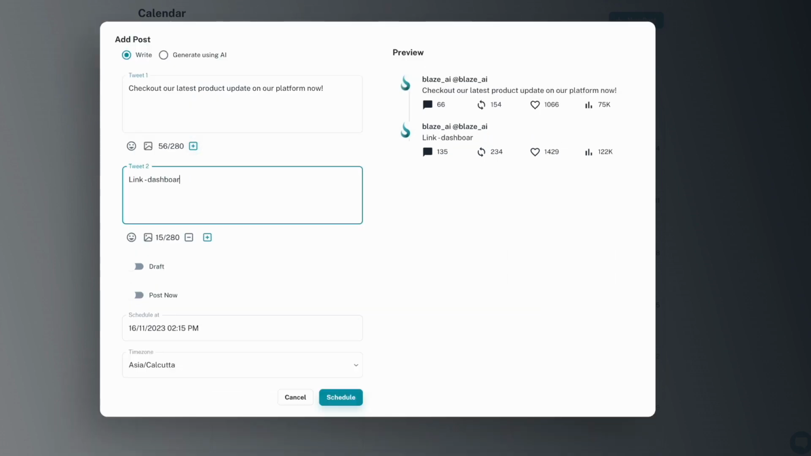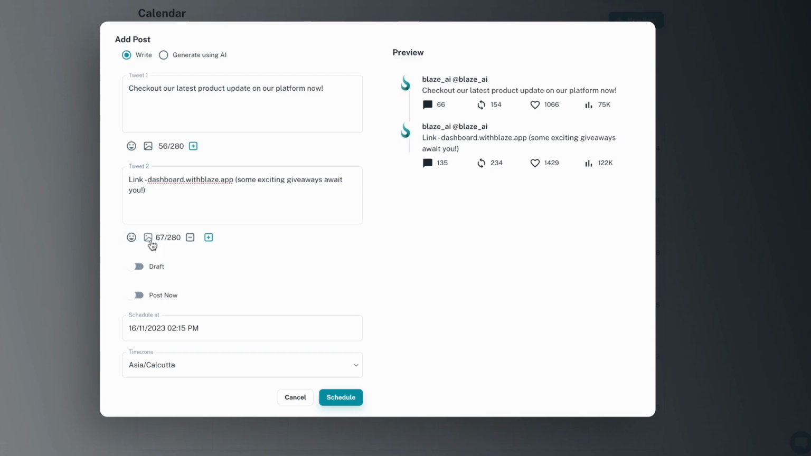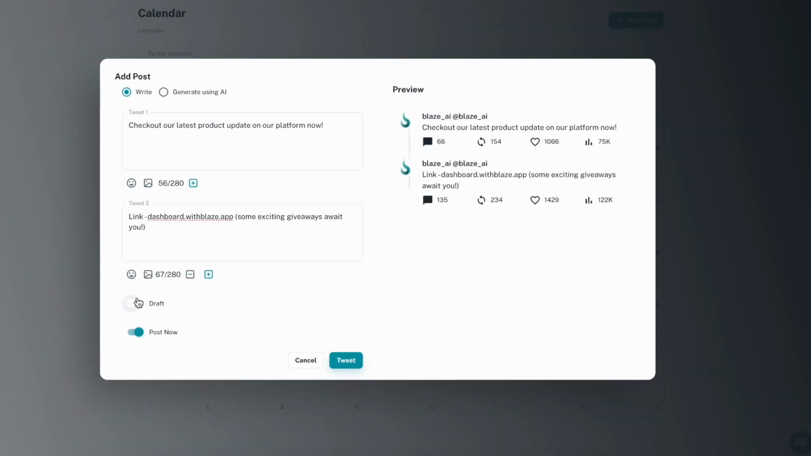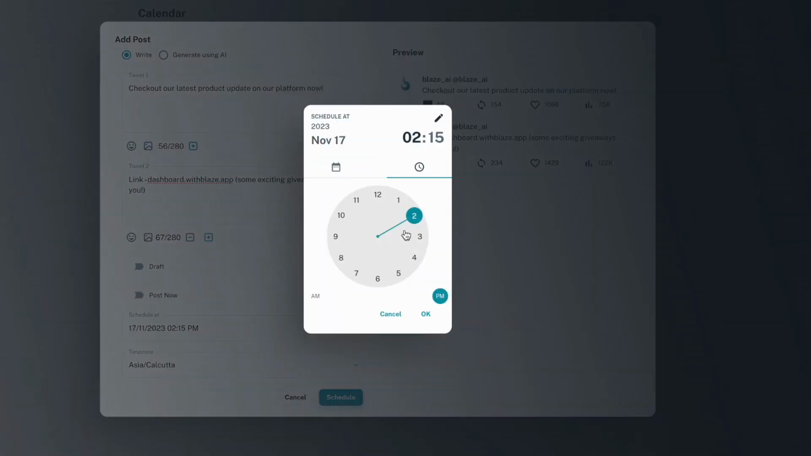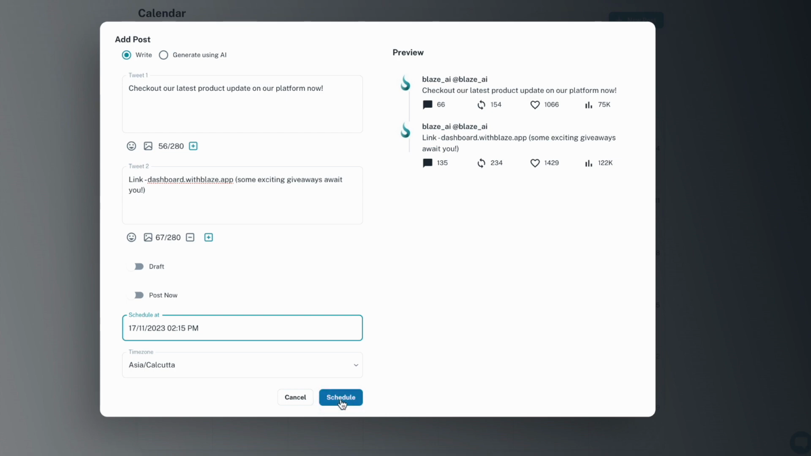You can create threads by selecting the plus button in the modal. You can also add images by clicking on the Media button beside the plus button. You can either save it as a draft, post now, or schedule it to a later date. Blaze also helps you generate tweets using AI. You can do this by clicking on the Generate Using AI button next to the Add Post option.